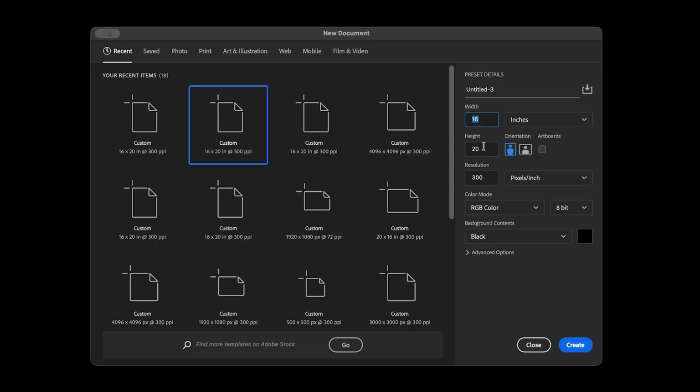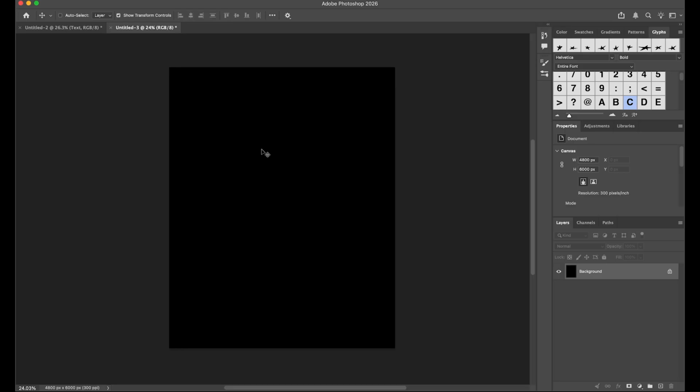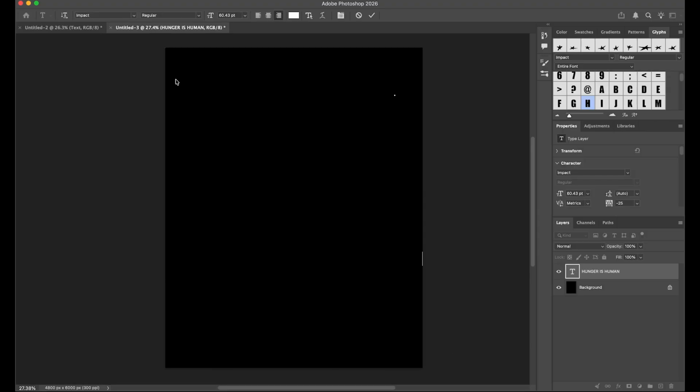I'm using a vertical poster format at 16 by 20 inches and 300 dpi. Set the background to pure black. The Brutalist aesthetic works best with strong contrast and lots of negative space, so starting with a dark canvas helps immediately establish that mood. Now let's add the main headline.